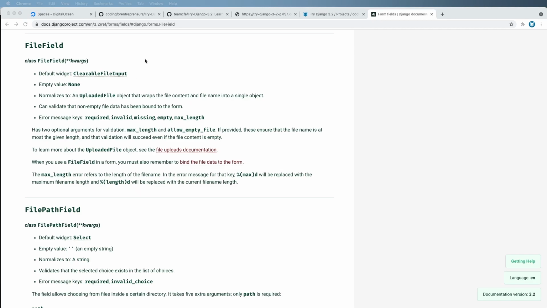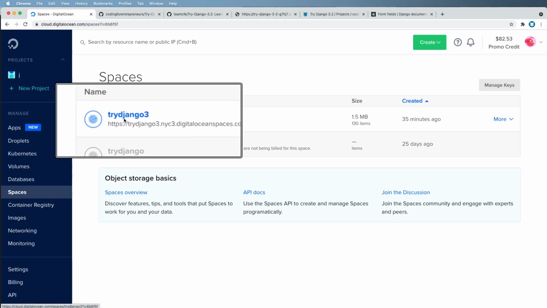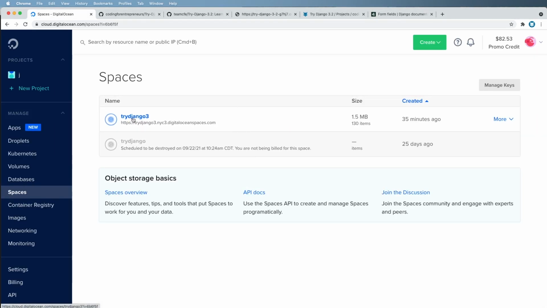Now we're going to talk about Django file fields and image fields. This, of course, is for uploading files to our project. Now, the actual file itself is going to be uploaded into our space. One of the good things about this is it's actually uploading it into a production space that we can use both locally and in production.